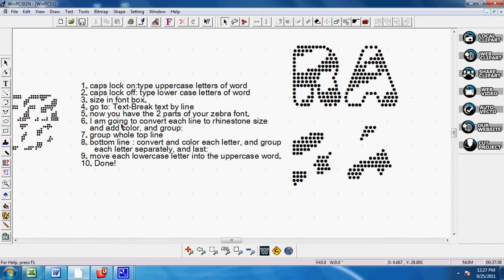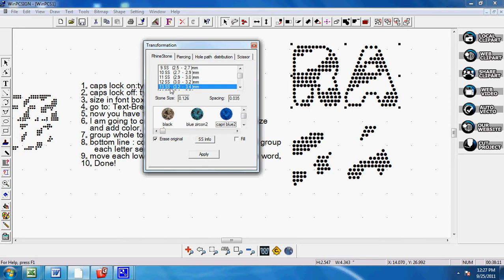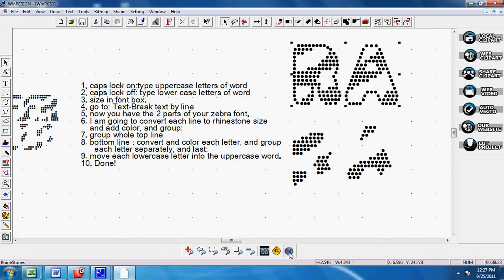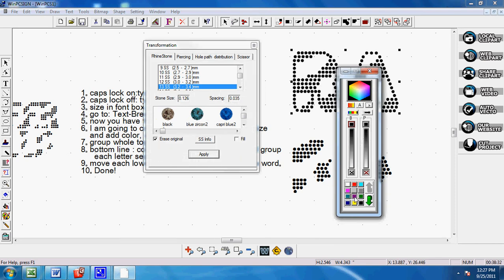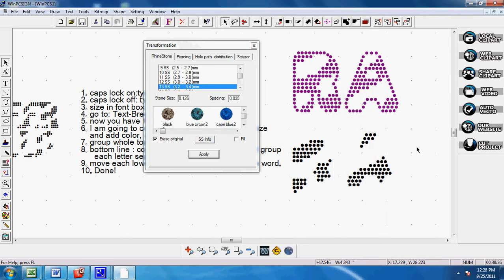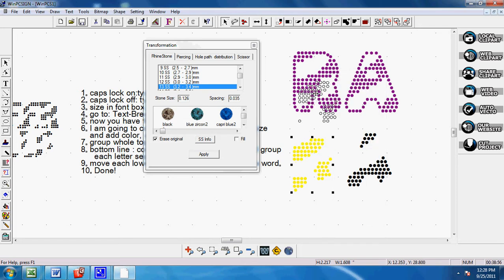Okay, the next step is you're going to convert each line to rhinestones and add color. So let's do the first line. Open up your rhinestone conversion chart, and I'm going to convert it to the SS10 stone. And once that's converted, I'm going to add some color, and I'm going to add purple to that one. Now let's group that, and let's take these one at a time. Again, we're going to convert that to the rhinestone, and I'm going to add a little yellow to that, and I'm just going to pull it up.